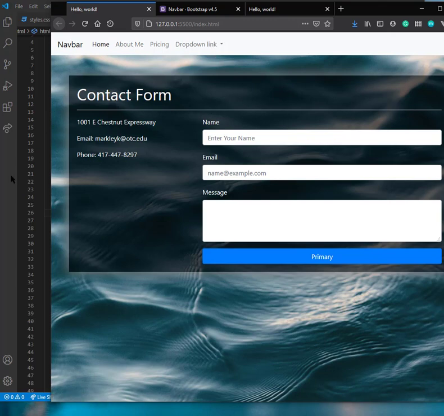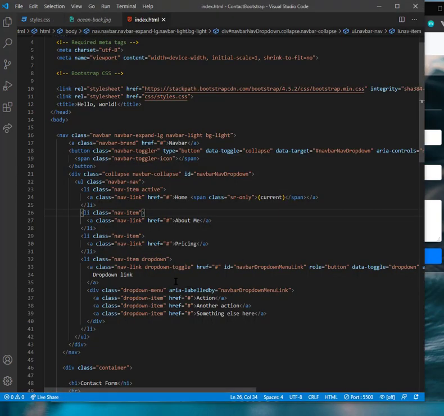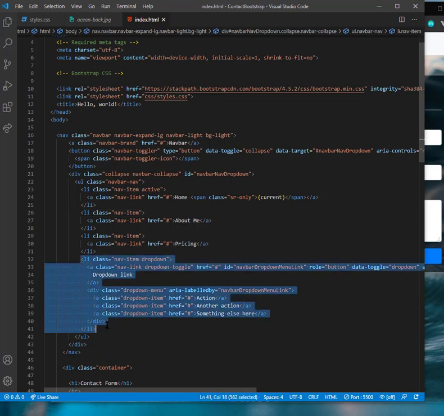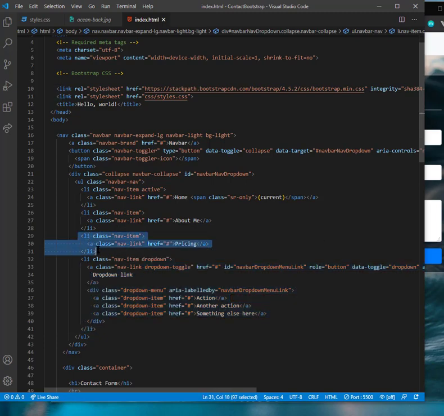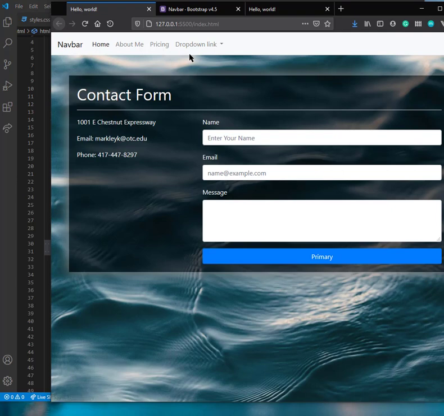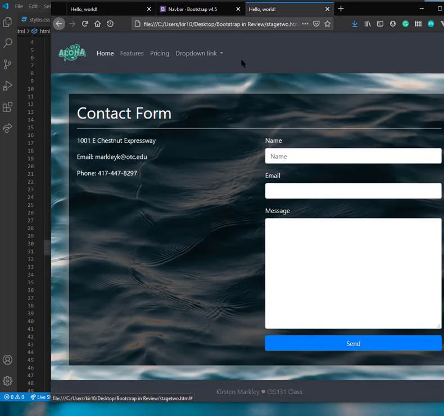Sweet. I don't really want a drop down. What if you don't want a drop down? Well, that's not a big deal. You can just delete that. And then if you need more menu items, just copy that. No problem. All right, but why is this one dark and our light and our example's dark?